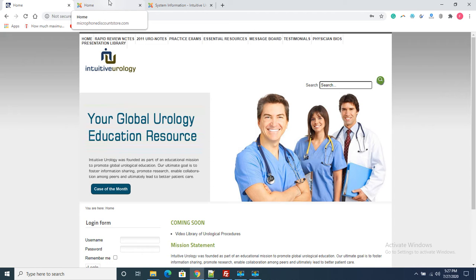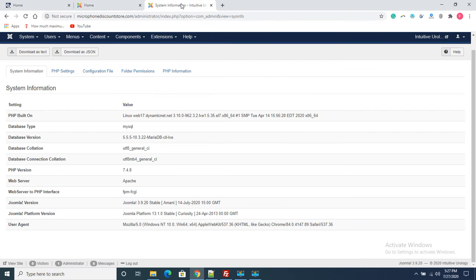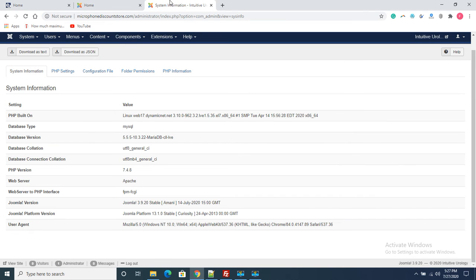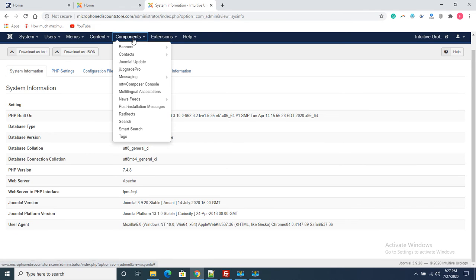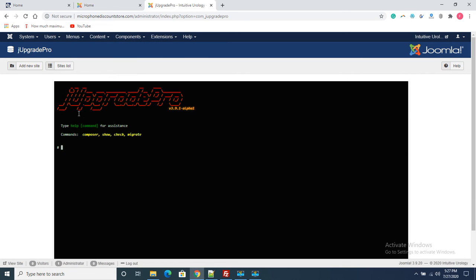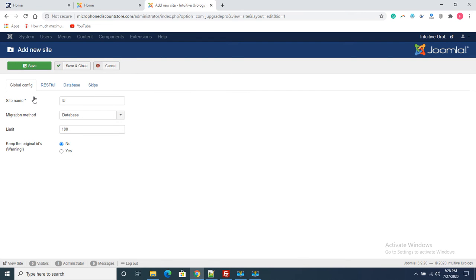It's in the same hosting package as this site, so you get to the databases from the same admin panel, and we have installed the latest version of Joomla under this domain. And here's the administrator control panel for the Joomla under here. And we have installed a component called JUpgrade Pro, and its little screen comes up here. We have added a site to its list per the instructions.